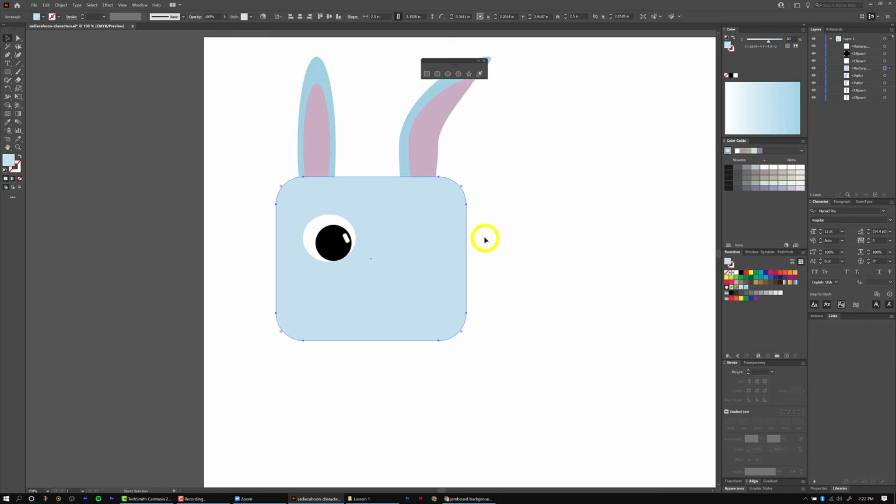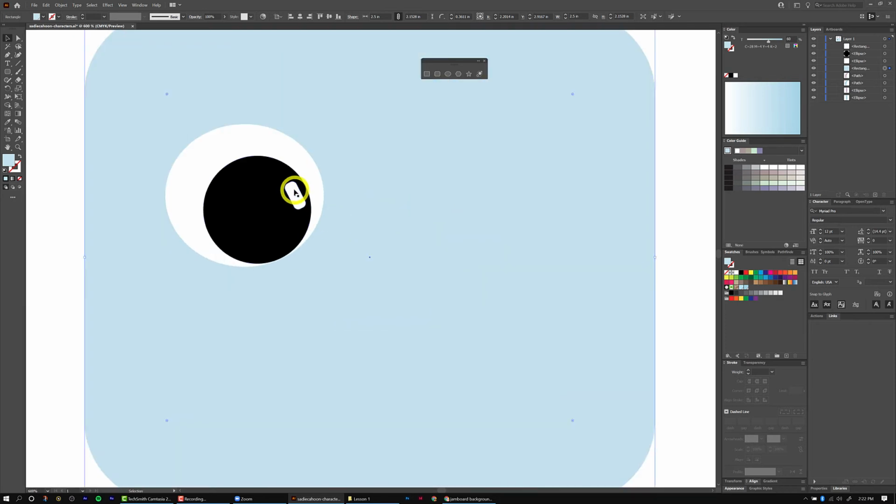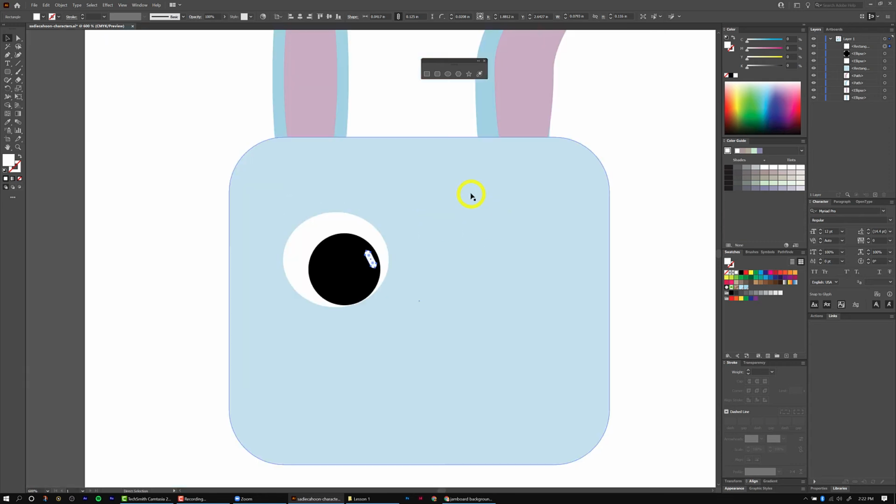I think I want it to be skinnier. So Control Plus and Control Minus is what zooms you in and out. Okay, that looks good.